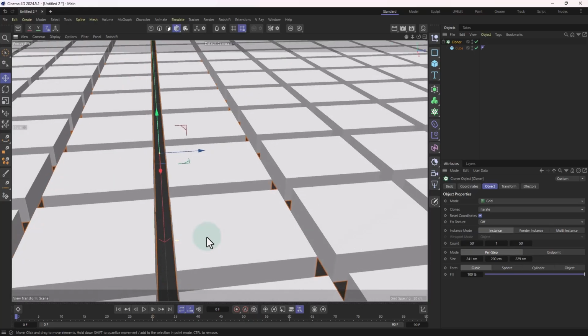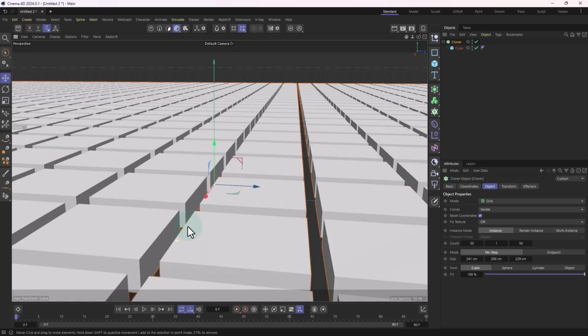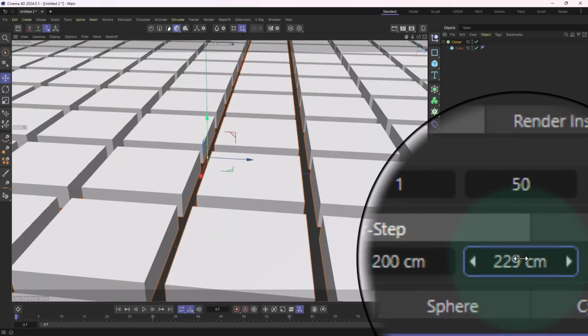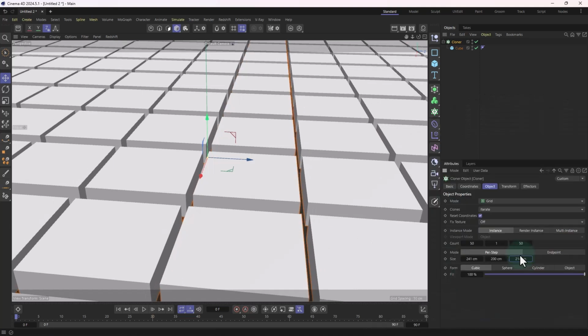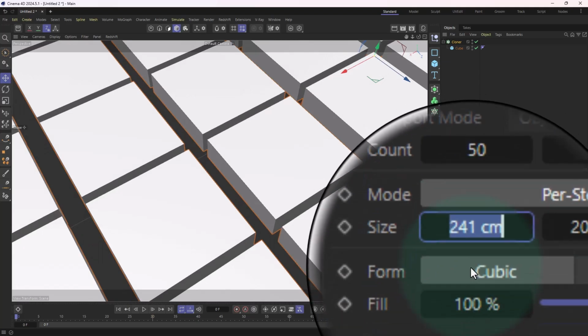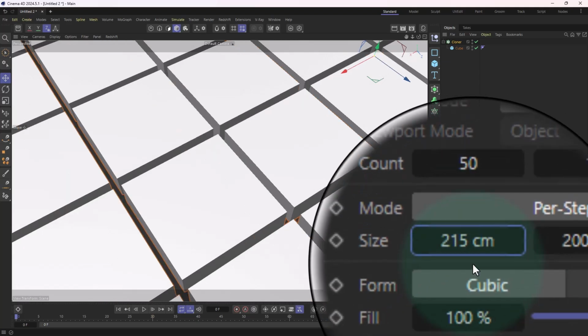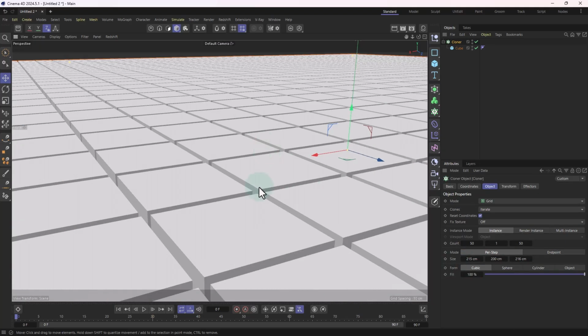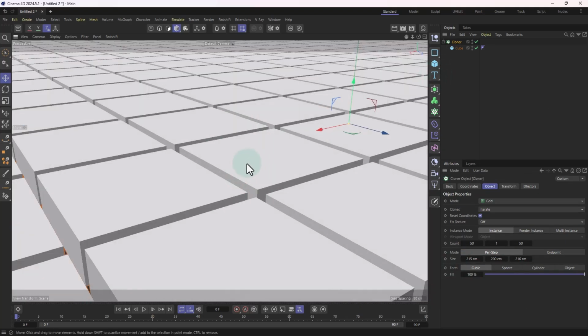It's too wide for me. You can close it up just a bit. Let's bring it back a bit. I think that's okay. Let's make it 215 and make this one also 215. I think that's fine. So from here, let's add a plane on the floor.